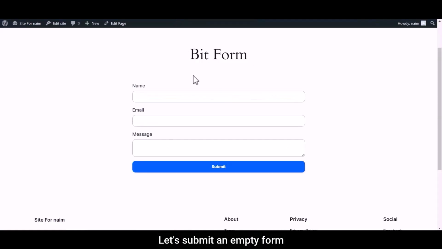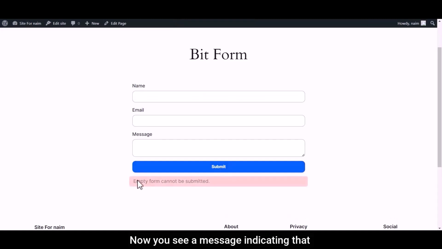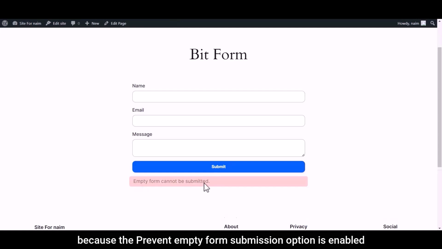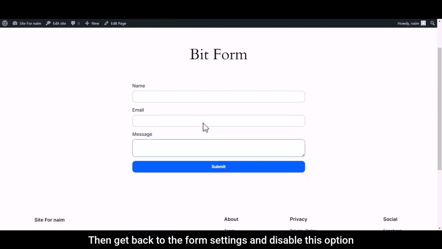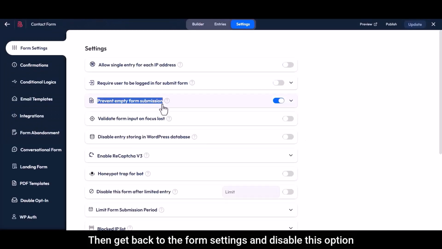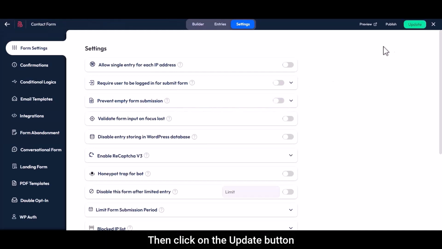Let's submit an empty form. Now you see a message indicating that the empty form cannot be submitted because the Prevent Empty Form Submission option is enabled. Then get back to the form settings and disable this option. Then click on the Update button.